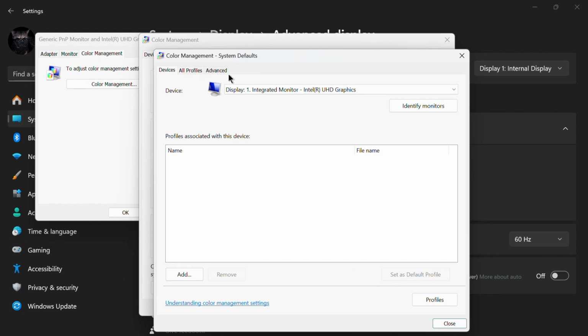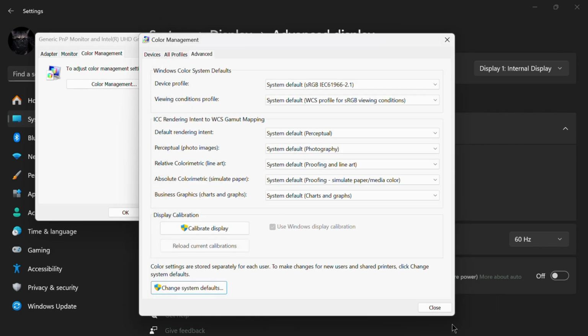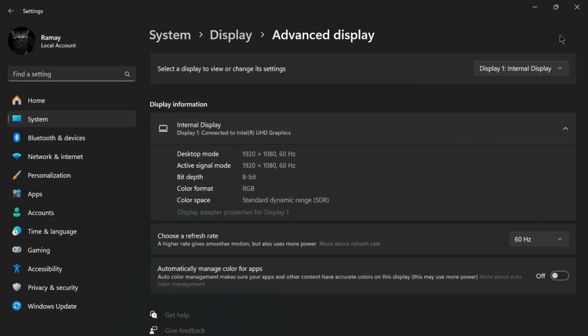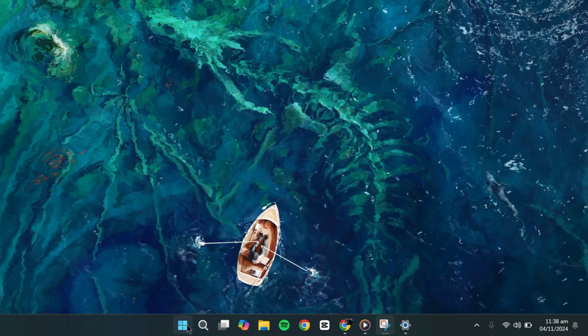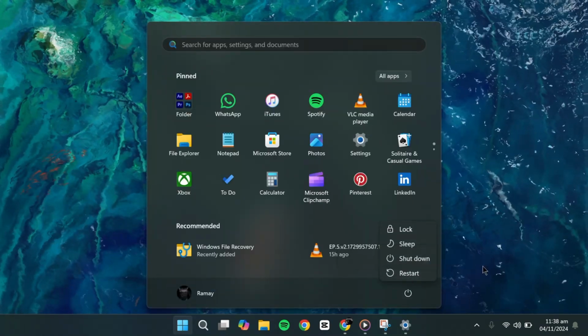In the new box, go to Advanced again and select the option Use Windows Display Calibration. Once you check this, click Close, then OK, and close all other windows. Finally, restart your PC or laptop and your color settings will be reset on Windows 10 or 11.